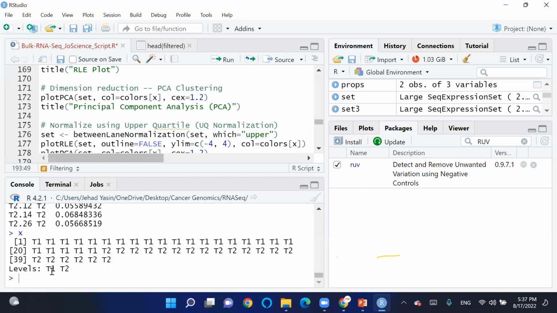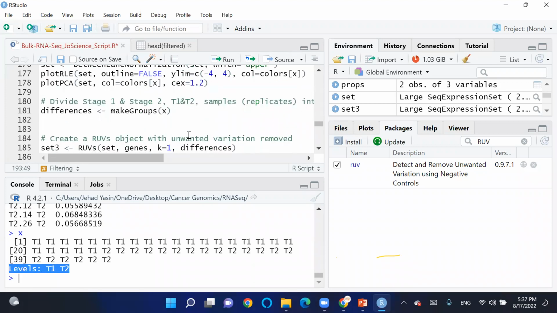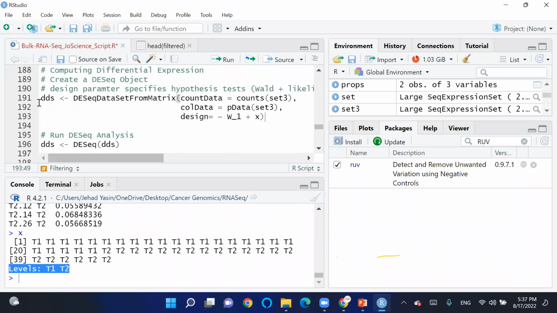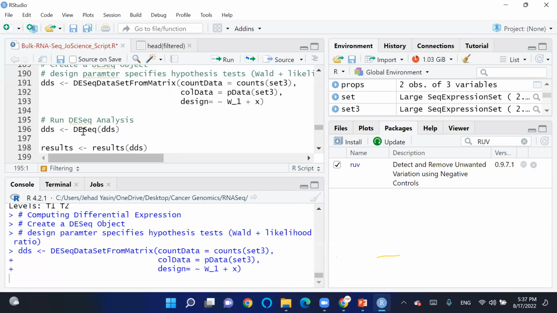With divided levels, we have T1 and T2. The main idea of differential gene expression is to compare the expression values between two samples. So we should provide an annotation variable specifying the levels, T1 and T2 at least. Okay, so we can define DDS now.